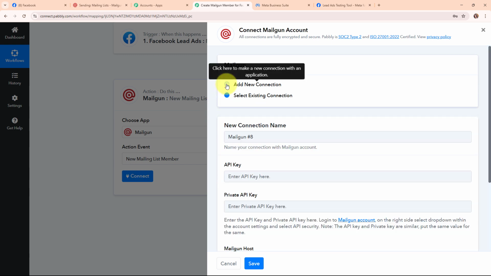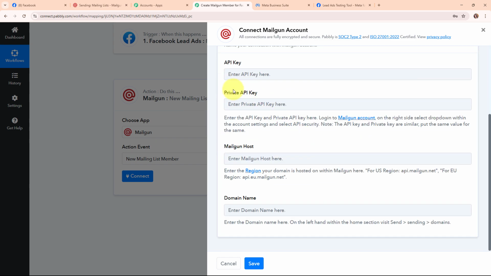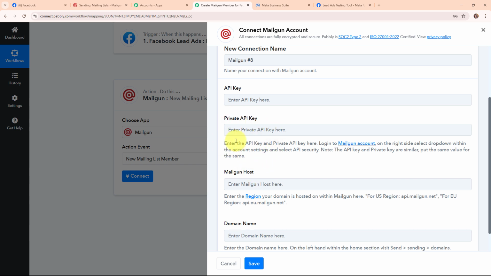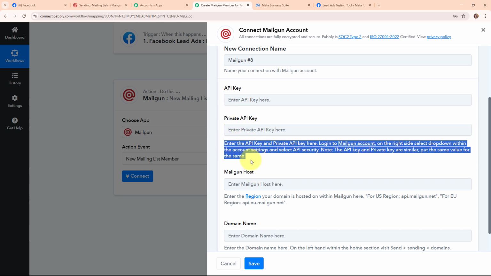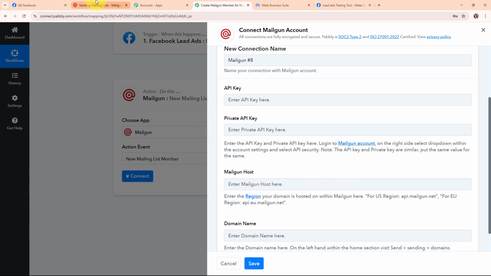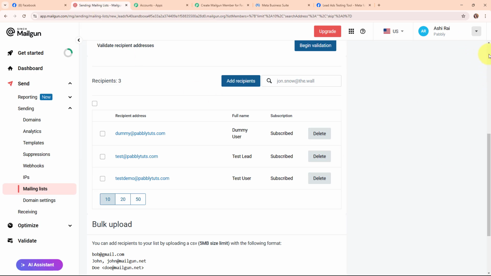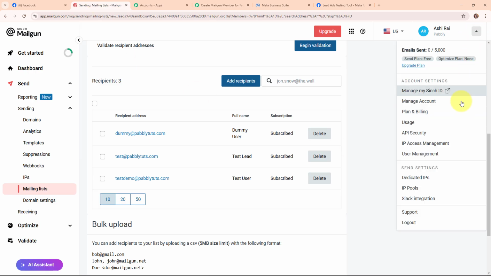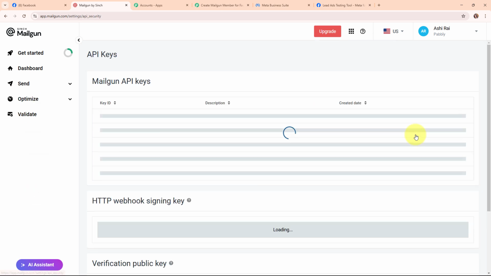Again, here to build a new connection, I'm going to select add new connection. If your Mailgun account is already connected with Pabbly Connect, then you can click on select existing connection. And now to build a new connection, it is asking me to enter the API key, private API key, Mailgun host and the domain name. So now firstly we are going to get the API keys. So following the instructions given below, I've already logged in to my Mailgun account, and from here I'm going to click on my profile icon, and from here I'm going to select API security.